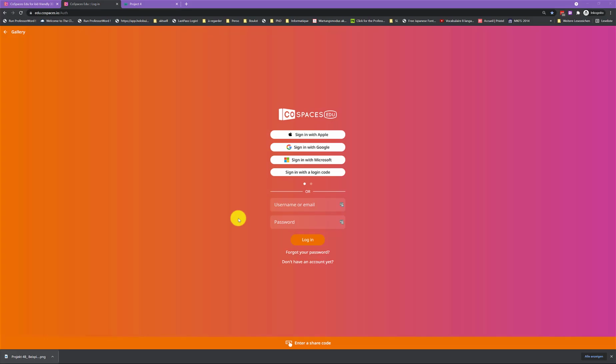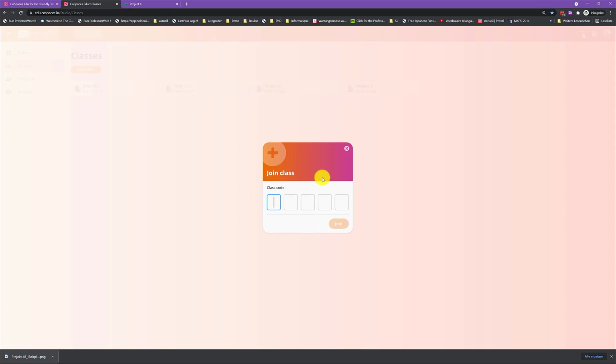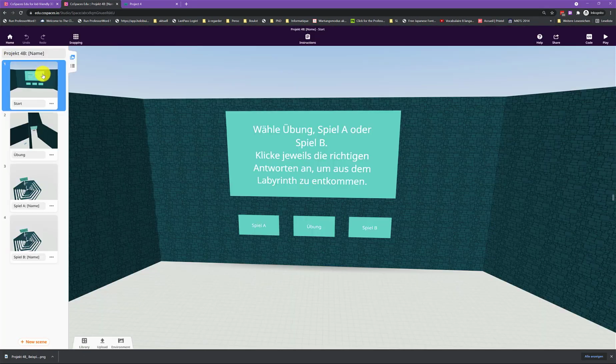First of all, you log into CoSpaces Edu. You pick the project you're working on. If you can't see it here, you click Join Class and you enter the class code, and then you pick Project B. As you can see here, you have a start scene, which you do not have to change.